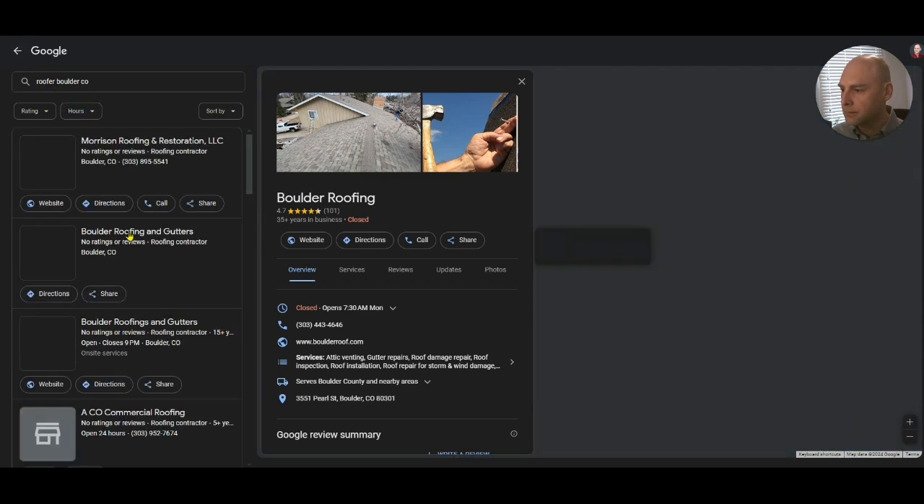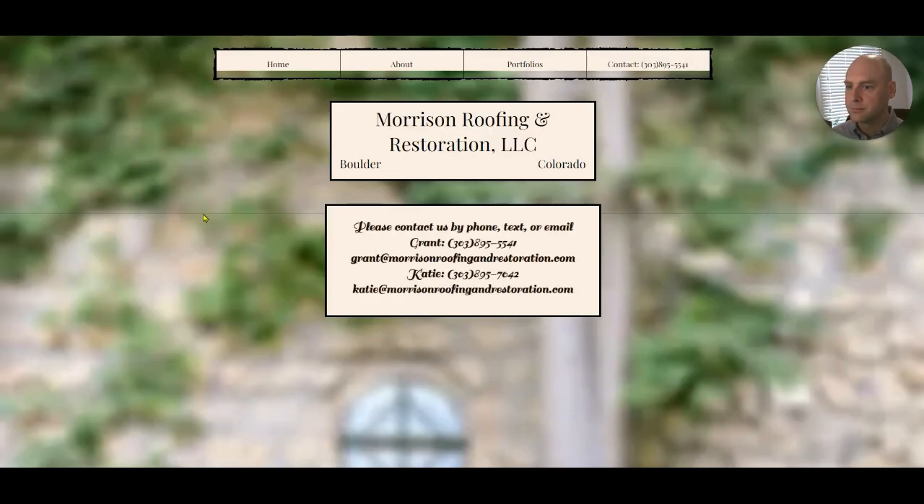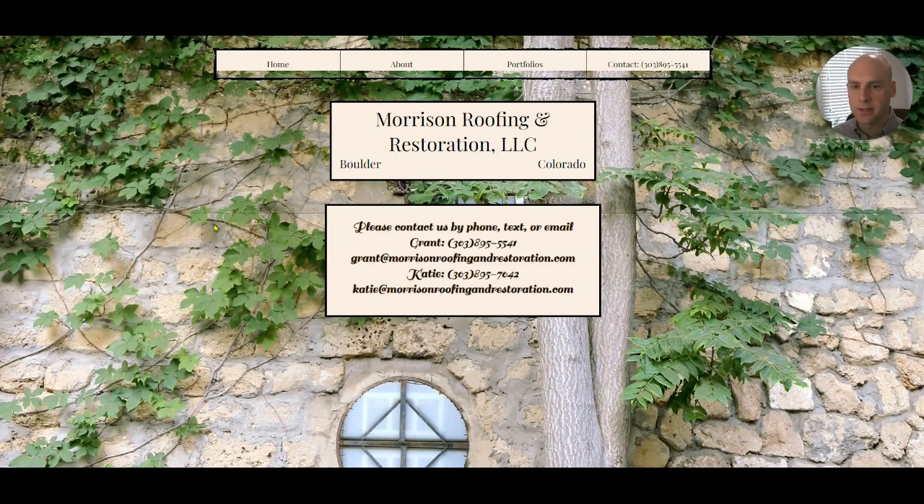So let's see if we can find one more website. Let's try this one. Okay, this is an example of a very poor website. So this is just one page and there's no form. It's literally just a picture with some text. So I don't know this business, but if I were to work with this business, I would make some suggestions. Number one is to include a form.